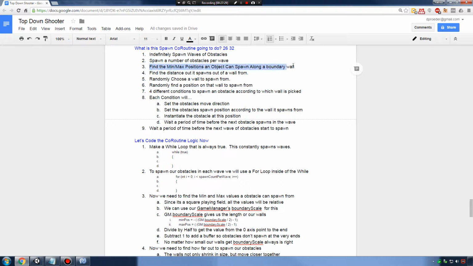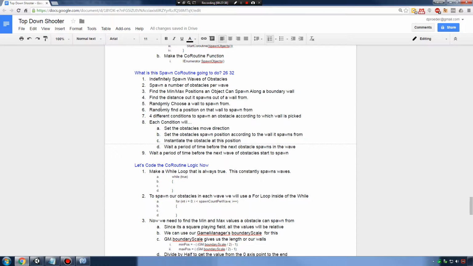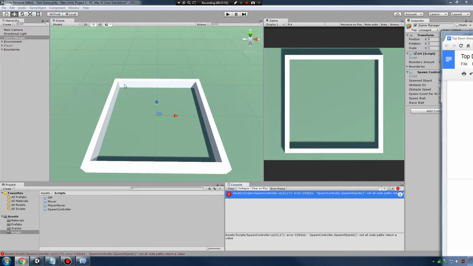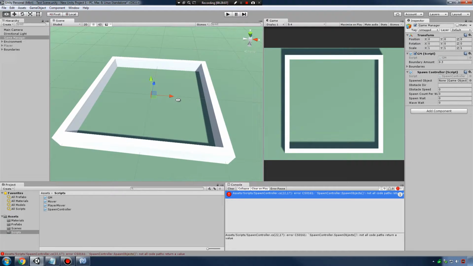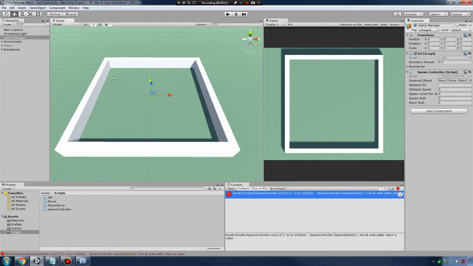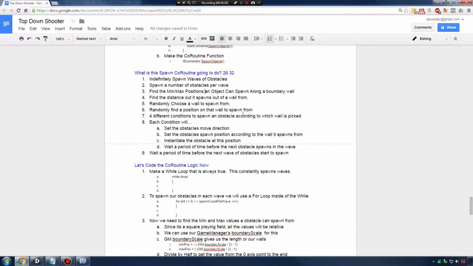Okay, and each one of these little bullet points here actually corresponds to logic that we'll get into down here. I'm just going to outline what we're going to be doing. After we create a for loop to spawn the number of obstacles per wave that we need, inside of that for loop, we're going to find the minimum and maximum positions an object can spawn along the boundary wall. So remember, we're going to find that position alongside each of our walls here. And there's something to note here. Since we're using a square playing field, that makes all of these positional values relative. So all we have to do is find a general position, and it'll apply to all these walls. And then when we're making our new vector direction, our new position for our obstacles, we'll take into consideration which actual wall our positions are relating to. So that's a nice little trick we're using with our square playing field here.